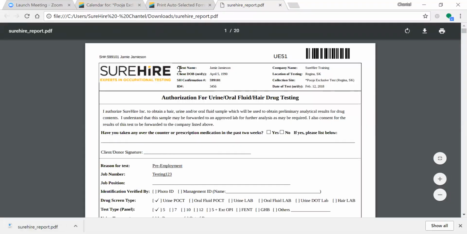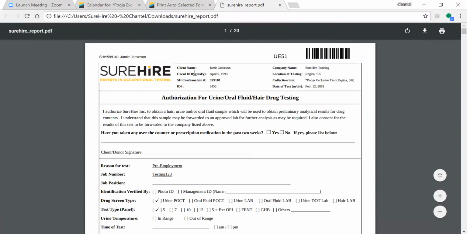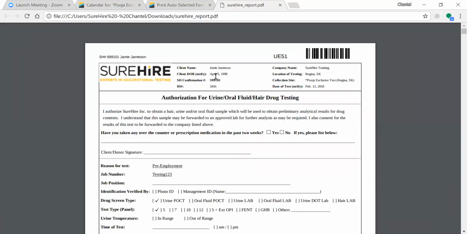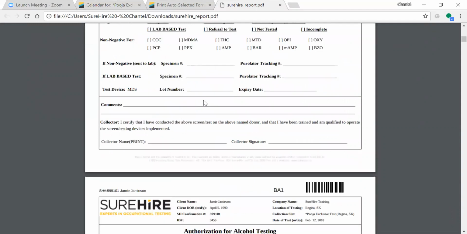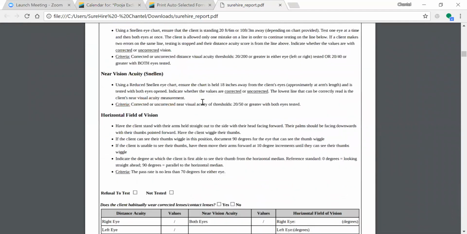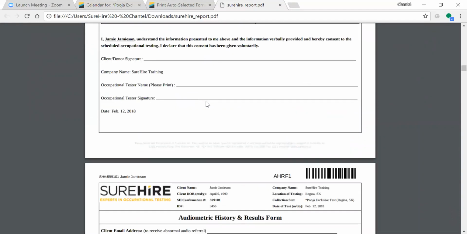Alrighty, so the paperwork will pre-populate in the top with all that information that you confirmed in the add donor entry portion. So the first name, last name, date of birth, the confirmation number will automatically populate, the last 4 digits of the ID number, company name, location of testing, the collection site, and the date of test. And as mentioned, all the paperwork is already ready to go. So we've got our drug form, alcohol, vision, etc.